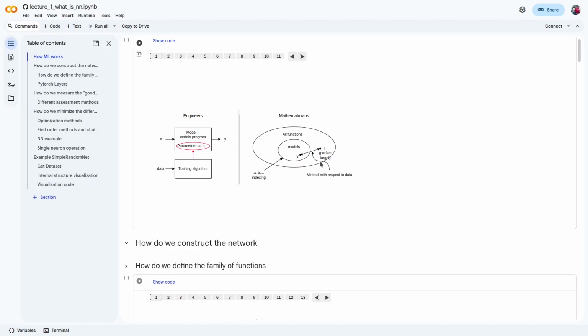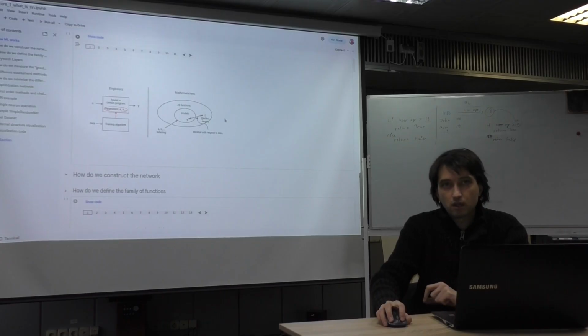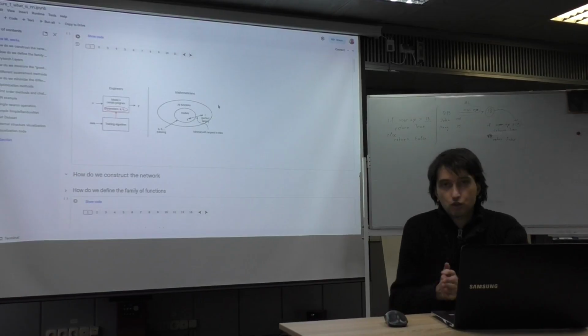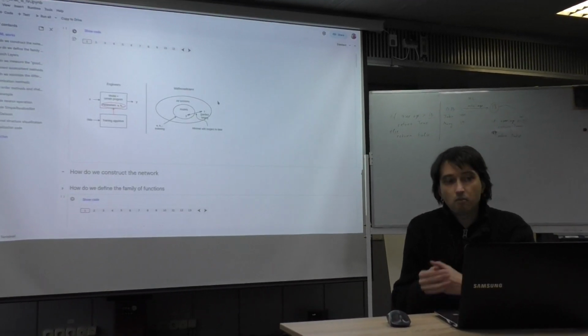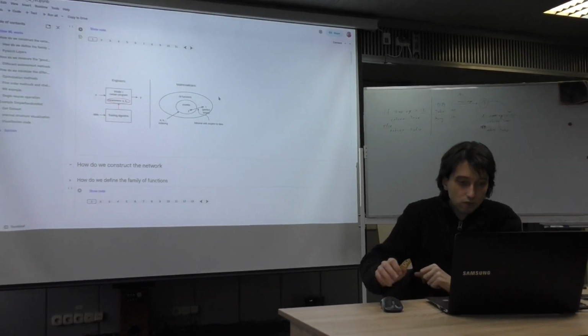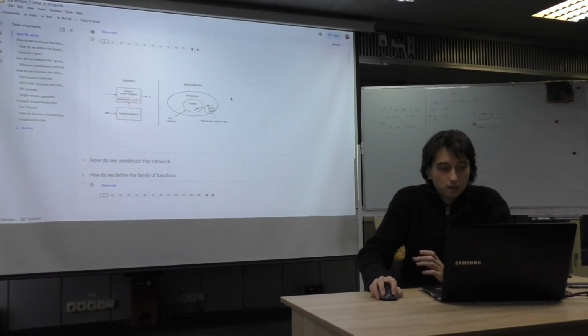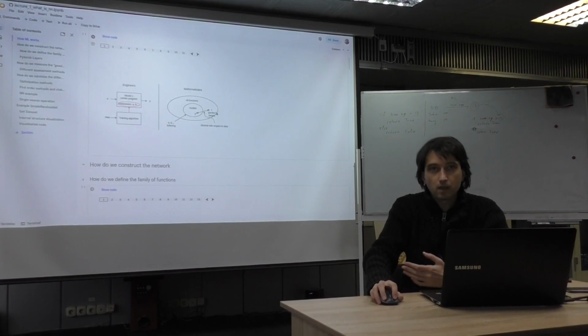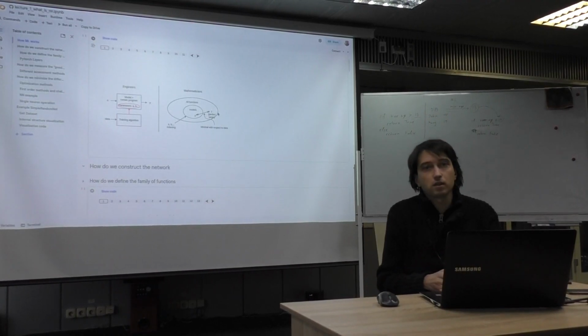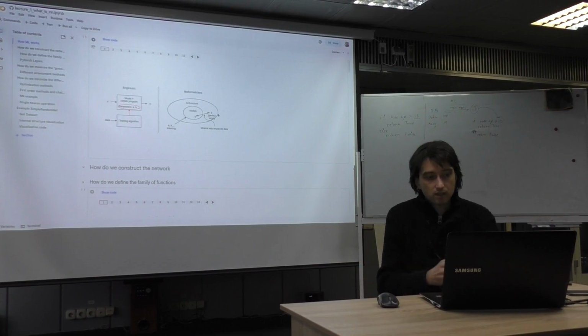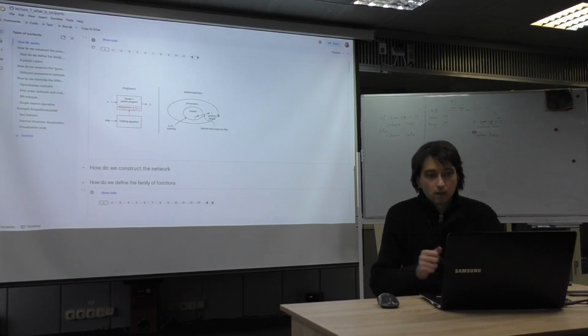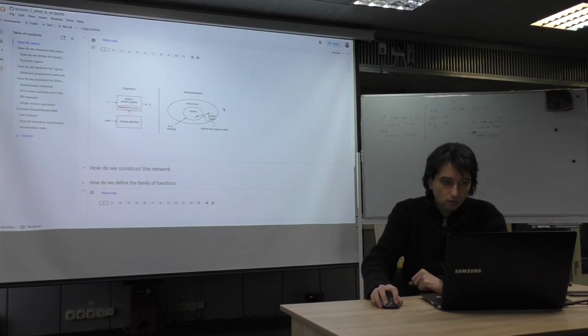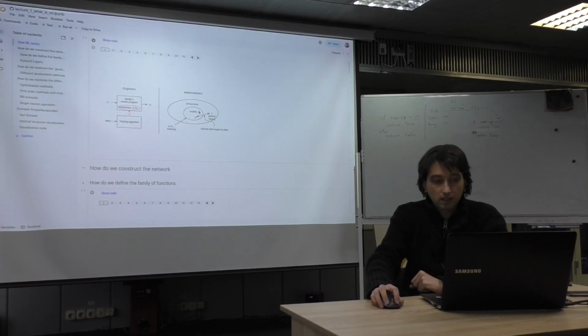The other view is the view of a mathematician. So for the mathematician, a neural network is just a function. It may be really, really complicated, but that's just a function. And what you want to do, you have some idea of some perfect function that performs exactly what you want. So you give it some data and you get exactly the result that you want. And the training process is basically searching for this perfect function.